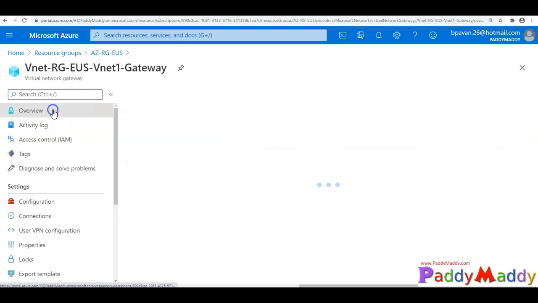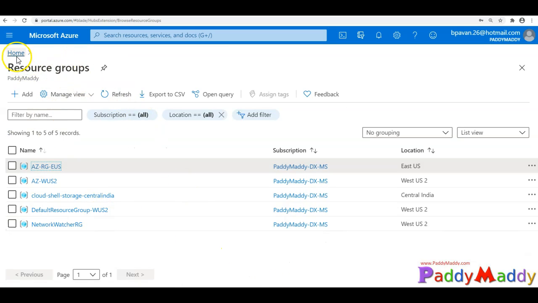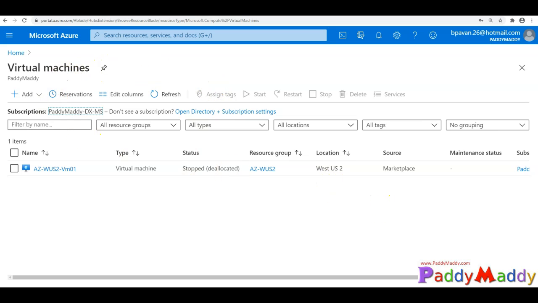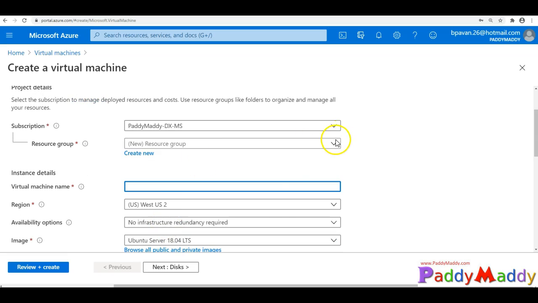So it's time for me to go ahead and create the virtual machine. Let's go back to the virtual machines. I already have a virtual machine which we created earlier for the West region, and it is in a stopped state. In a minute or so I will start this, but for now I'm going to create a new virtual machine for the East region.